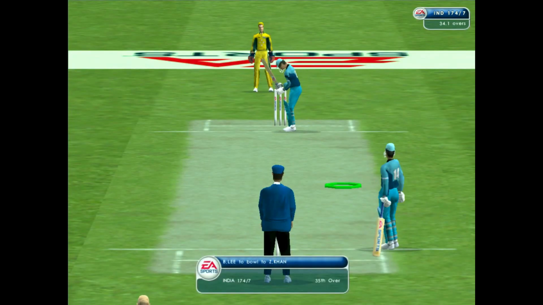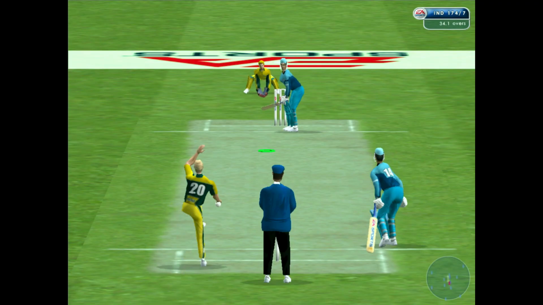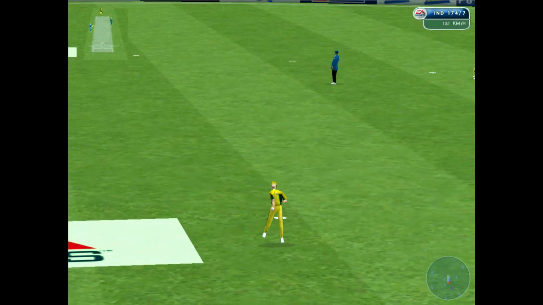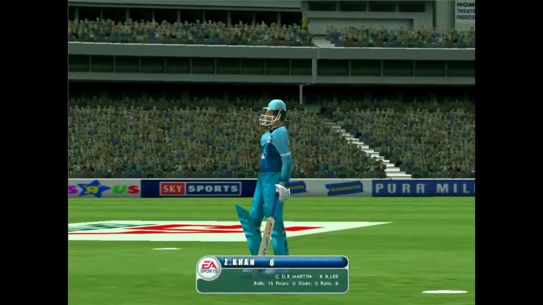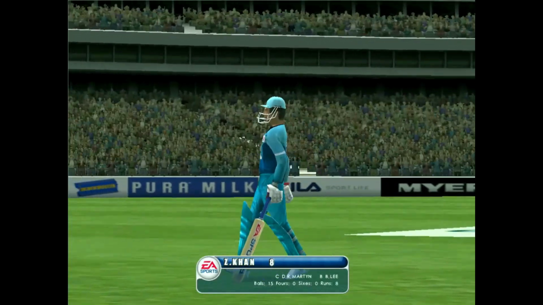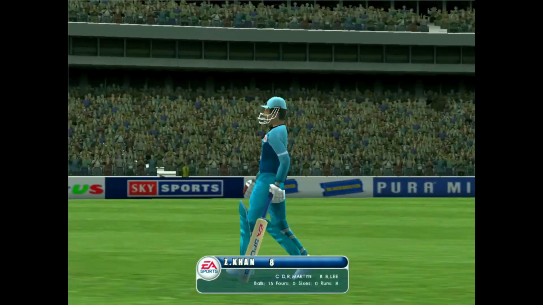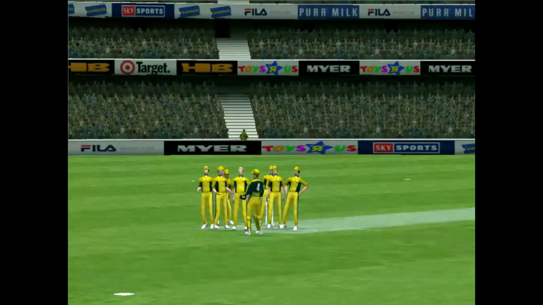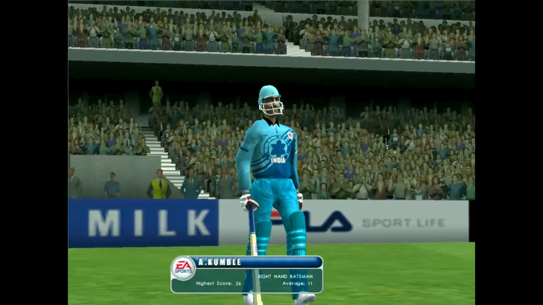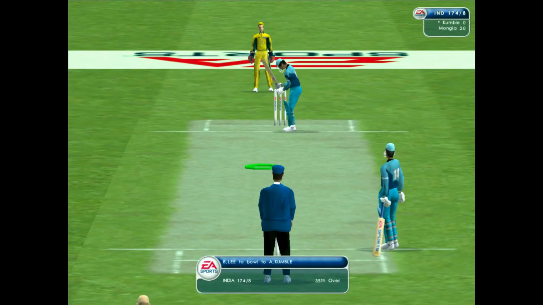Khan waiting at the striker's end. It's high in the air. Martin had to make up a lot of ground there. Khan makes his way back to the dressing room. He kept his concentration really well. He had a long time to think about that before it came down. Kumble is the new batsman for India.